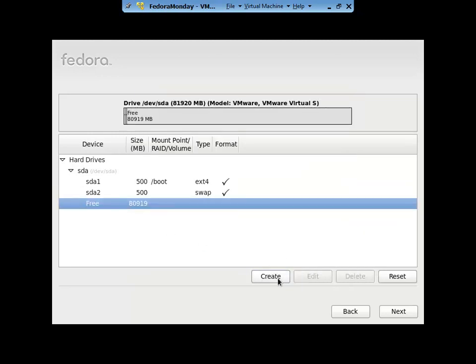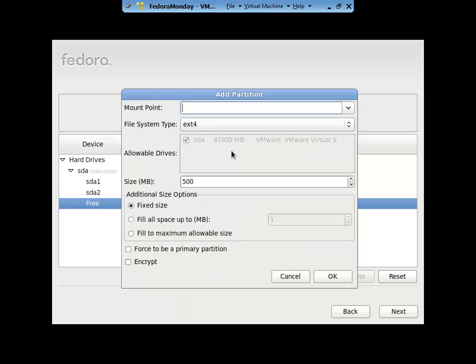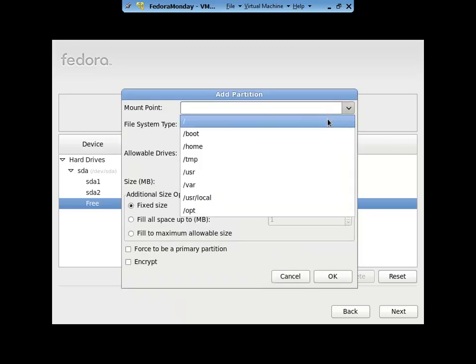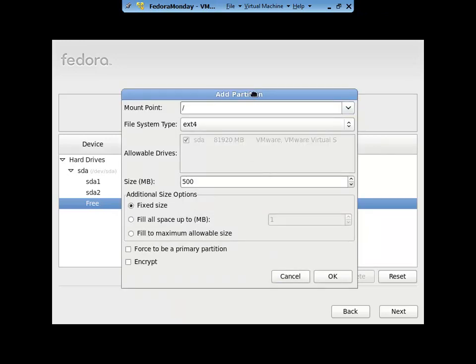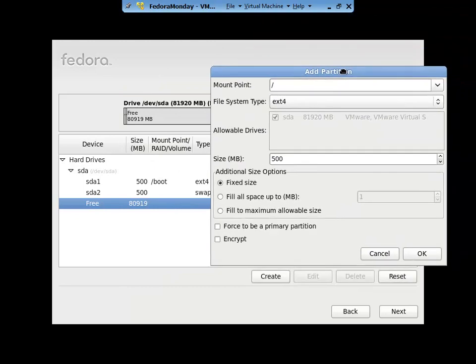All right, the next partition that we will create is going to be the root partition. Most of the time in this situation, I would say fill to the maximum allowable size. The reason I'll typically do that is because servers today, as we create them, are going to be back-end services. Maybe it's a database server, so my database is going to need as much space as I can provide.